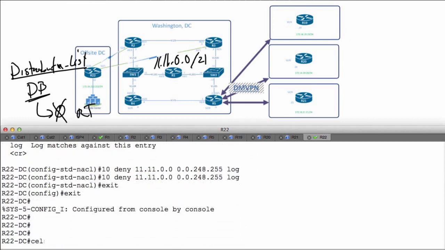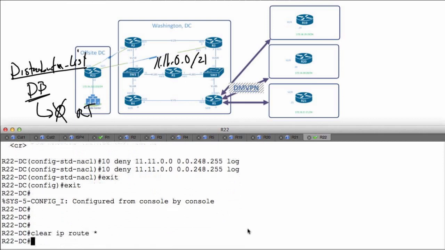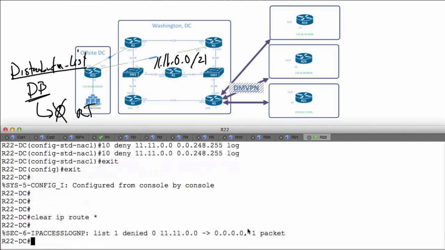So clear IP route star and see what happens. Okay, 11.11.0.0 was denied on 0.0.0.0, and it was just one packet.